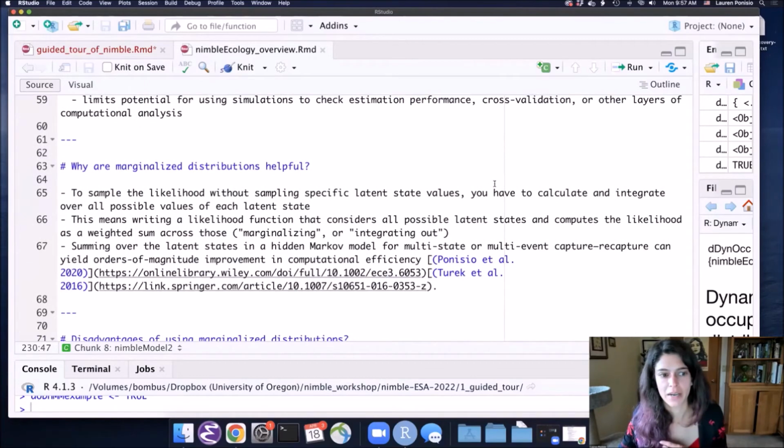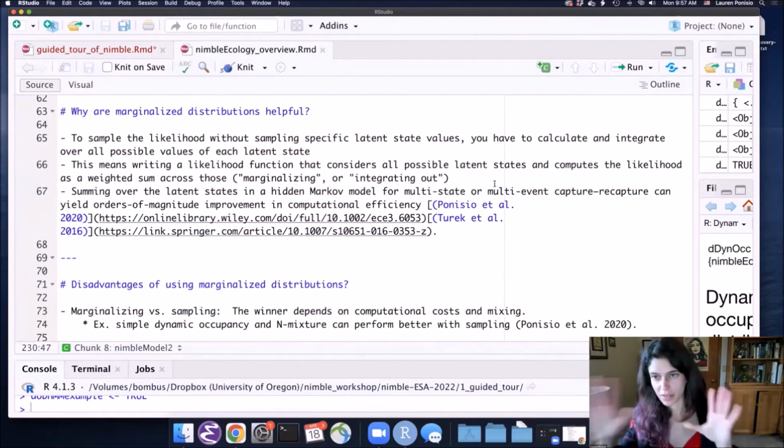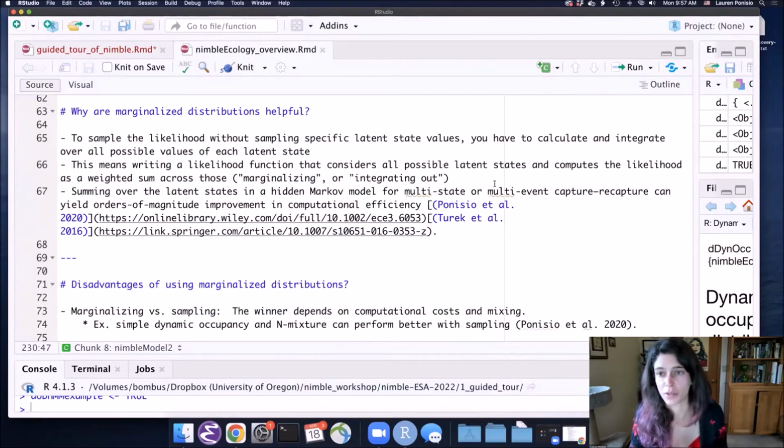And so why might marginalization be helpful? This is the part that I really wanted to get to in this workshop, because I think it will be so useful for so many people. We can sample the likelihood without sampling the specific latent states if we calculate and integrate over all possible values of each latent state. This means writing a likelihood function that considers all the possible latent states and computes the likelihood as a weighted sum across those. Words for that are marginalizing or integrating out, which I think conjures the right thing in my mind.